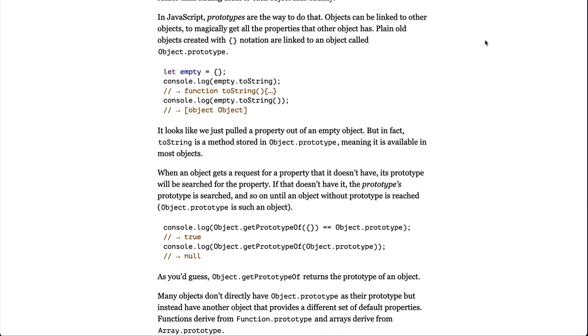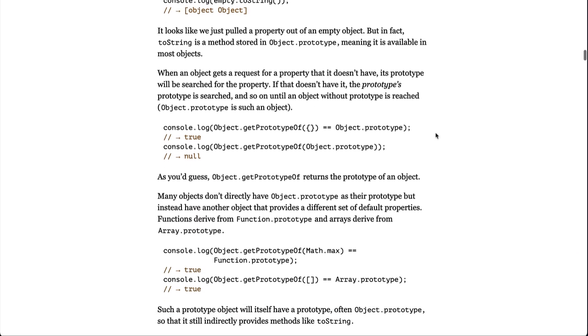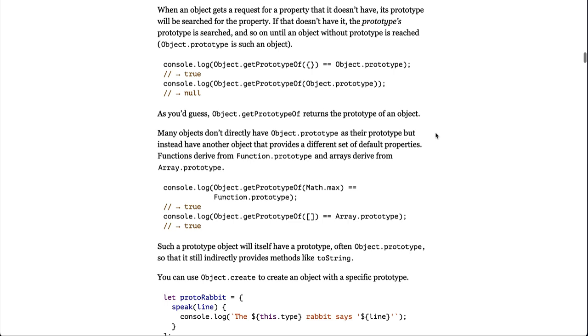When an object gets a request for a property that it doesn't have, its prototype will be searched for the property. If it doesn't have it, the prototype's prototype is searched, and so on until an object without a prototype is reached. Object.prototype is such an object. As you'd guess, Object.getPrototypeOf returns the prototype of an object.